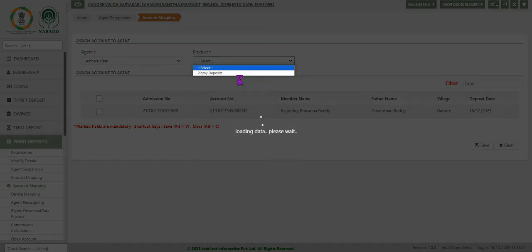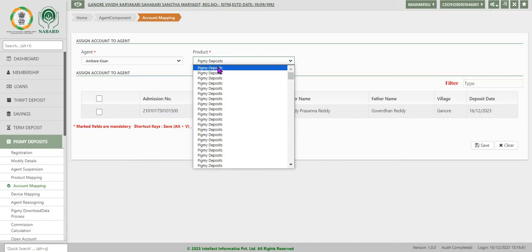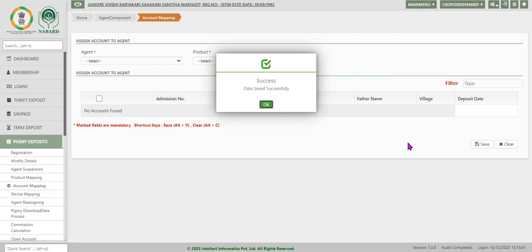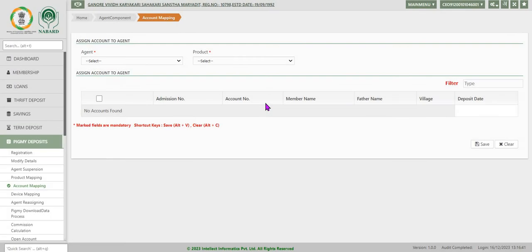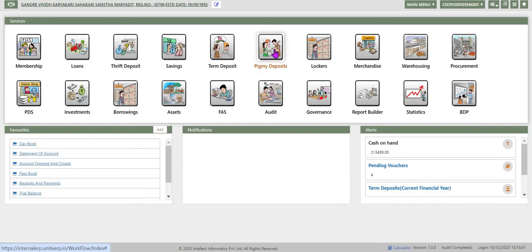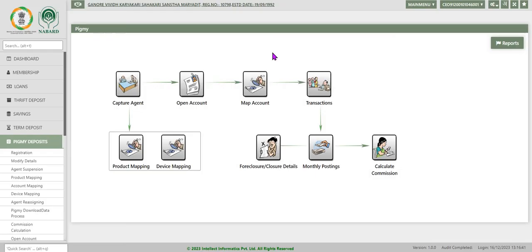Normally, if only one agent is there, that agent can be mapped to the opened account. And here system displays the account number and save the data. System displays success message, click OK. Once accounts are opened in the system, that is the daily deposit accounts or Pigmy deposit accounts, all the deposit accounts are to be mapped or linked to the agent.